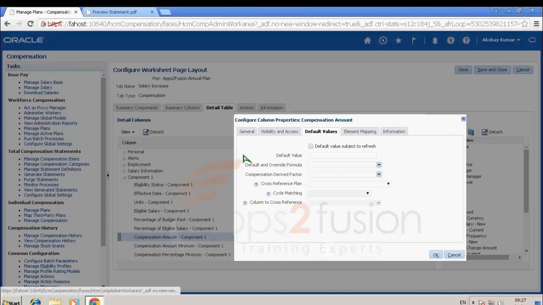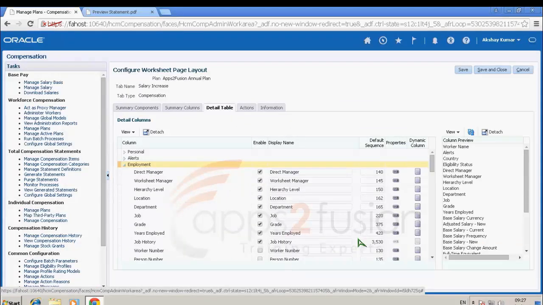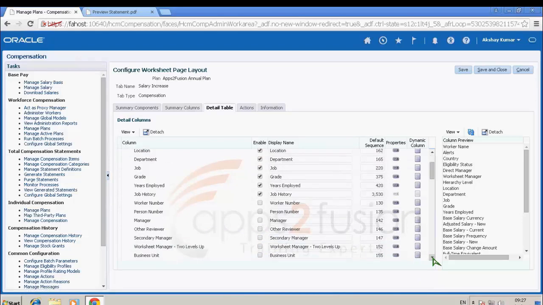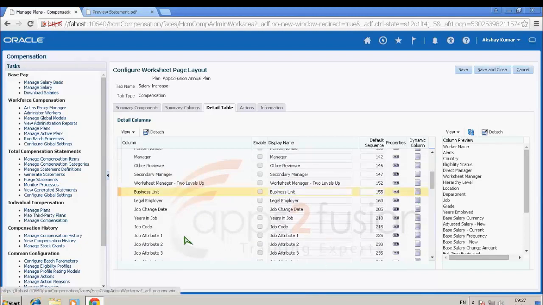Let's have a check at it. Normally it comes under employment. Yeah, it is there. One second, not grade. Let me tell you on business unit. It's available. For example, job attribute. Yeah. People group, for example. Yes, exactly. People group, any other component.